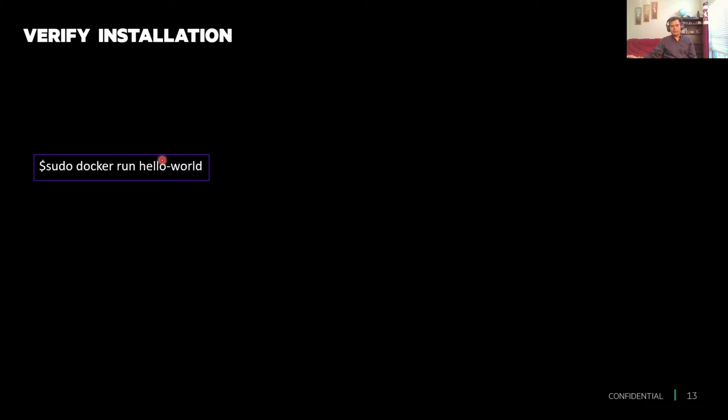So we are done with the installation. What next? Now it's time to check whether things have been installed successfully or not. So we are running the Docker command. I keep using sudo because I have not configured the group. If you have configured the group or you are an admin user, you don't have to use sudo. Just use docker. So we give the command run, and we give a name, which is the name of one of the images. By using this command, we can verify that we are able to successfully use Docker.